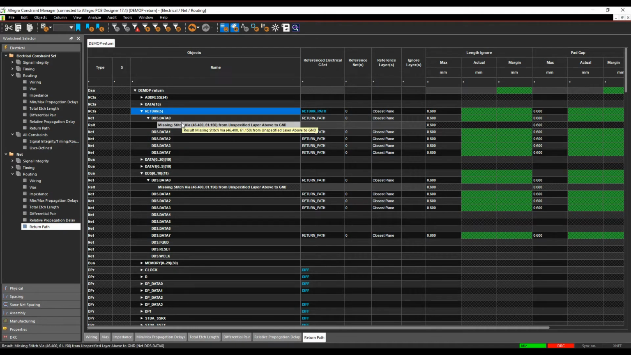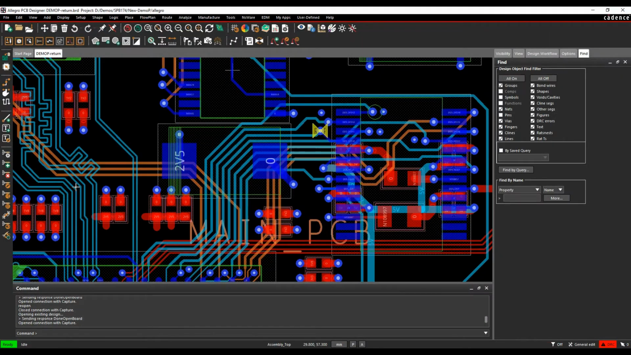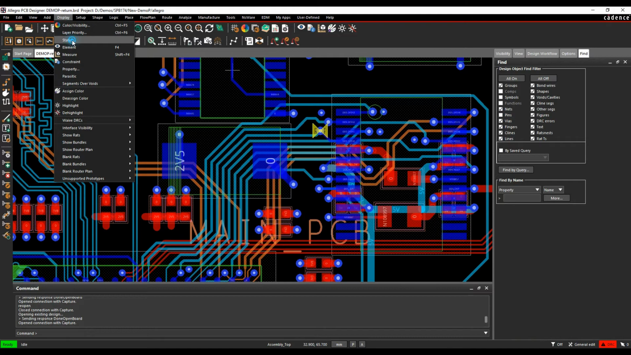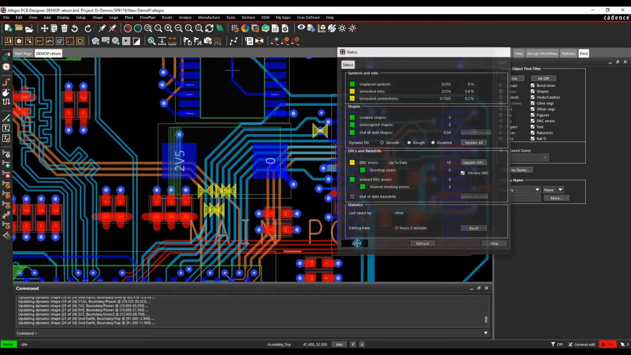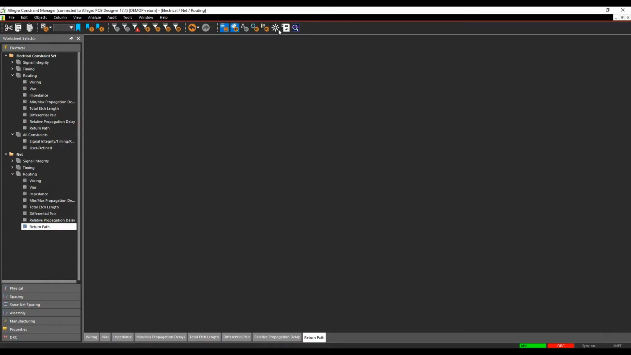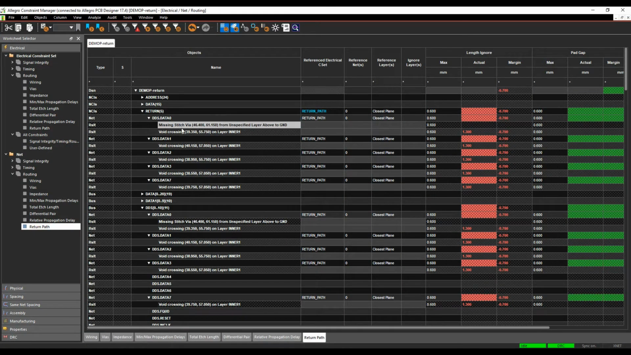And we're getting some DRC errors. Let's just close Constraint Manager for a minute. Because I made a change in Constraint Manager, I just need to update my shapes. So let's go to Display and Status and update my shapes to smooth. That's okay. If we relaunch Constraint Manager, we'll see some DRC errors. I've got a missing stitching via and some voids crossing on some of the nets on inner layers. So let's start off with the stitching via.